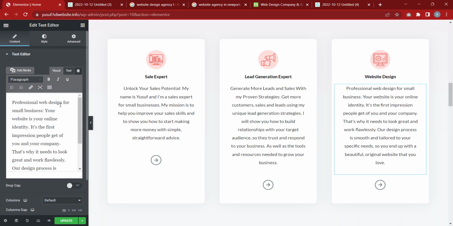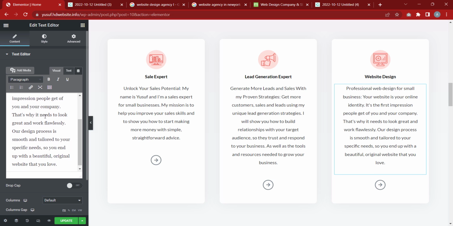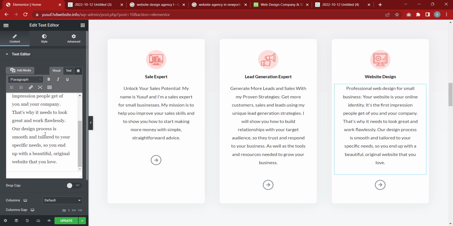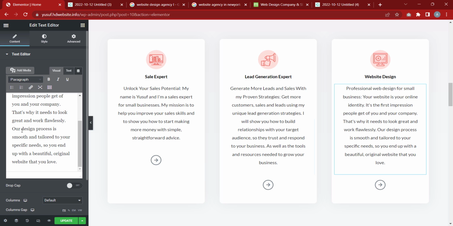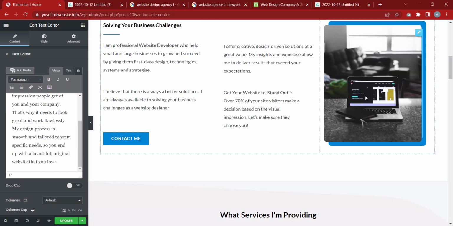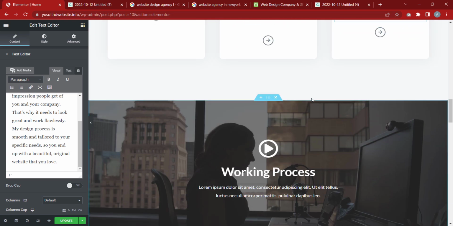As for this one, professional website design for a business. Your website is okay. So instead of "our," it's going to be "my design process tailored to," so you can have. Okay, so we have our content. If not because I was trying to explain it, it would not take this long.